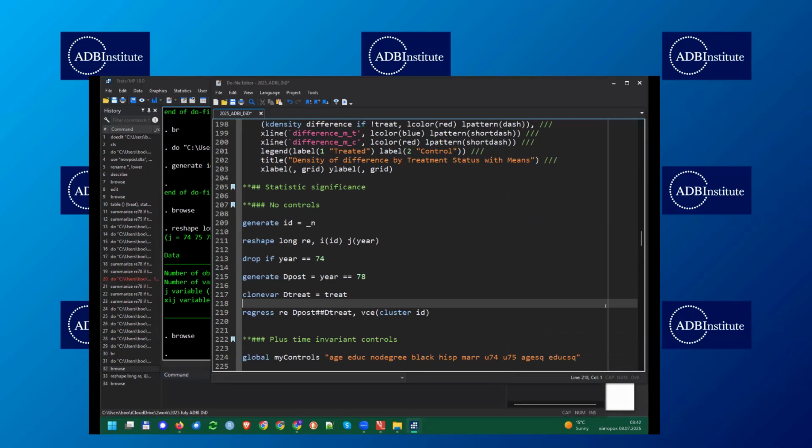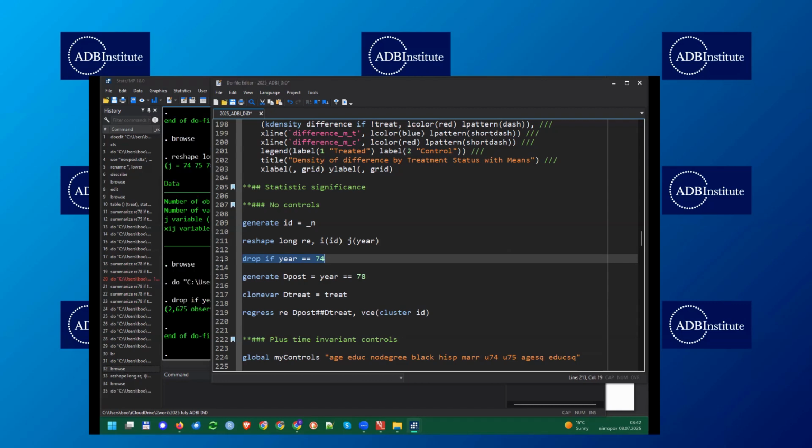Okay, now in this format, we know that we can run our difference in difference regression. First of all, we do not want the year 1974, so we'll just drop this because we are not interested in that. The year 75 is a pre-treatment period, and the year 78 is post-treatment. So we are just going to generate a variable which we will call dpost. This is a dummy variable post, and it is going to be equal to 1 if year is 1978. Okay, so let us generate this variable here.